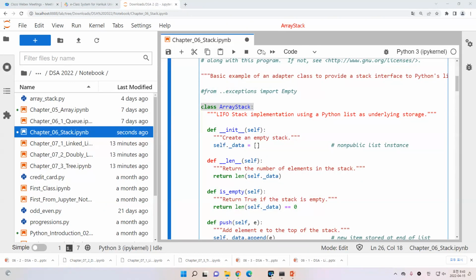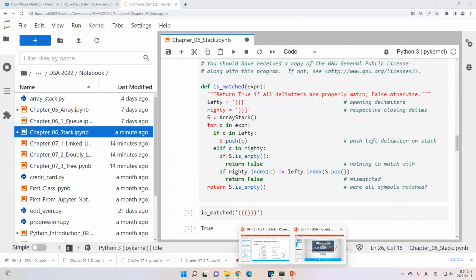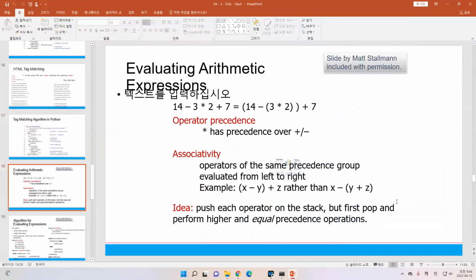The implementations that you see here, one of them is to do with the parenthesis matching. And then the second implementation is the HTML matching. So we use the array stack for the parenthesis matching. We use the array stack for the HTML matching. That's why we can say this array stack is the ADT or abstract data type. And we can also see one other implementation, which is to evaluate the arithmetic expression.